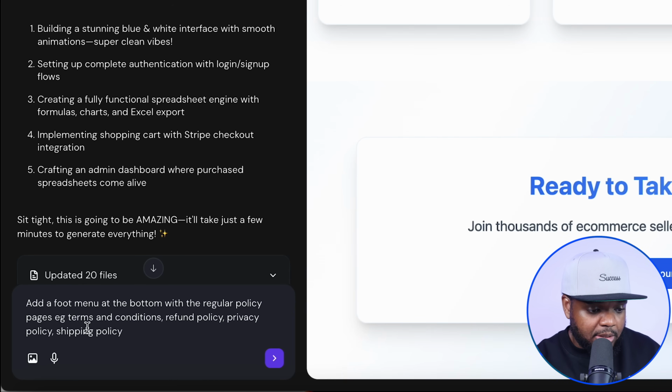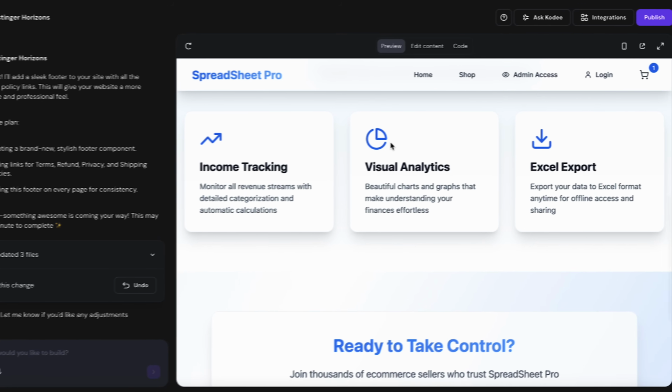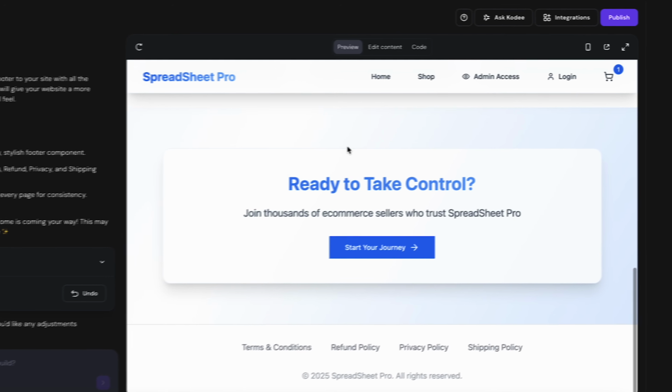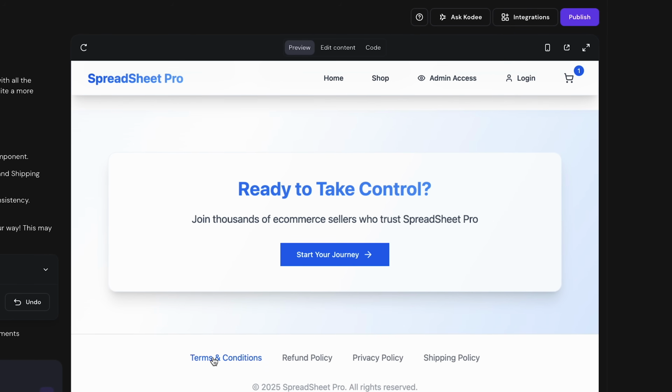and type it in. As you can see, I'm saying add a footer menu at the bottom with the regular policy pages, e.g. terms and conditions, refund policy, etc. So I'm just going to enter this and let's see exactly what it's able to do. Okay guys, so I'm back. Let's scroll down and see if it's been able to do it. Okay, right there, as we can all see, the footer menu has now been added, just like I requested, and any other change like this, I'm going to be able to make.